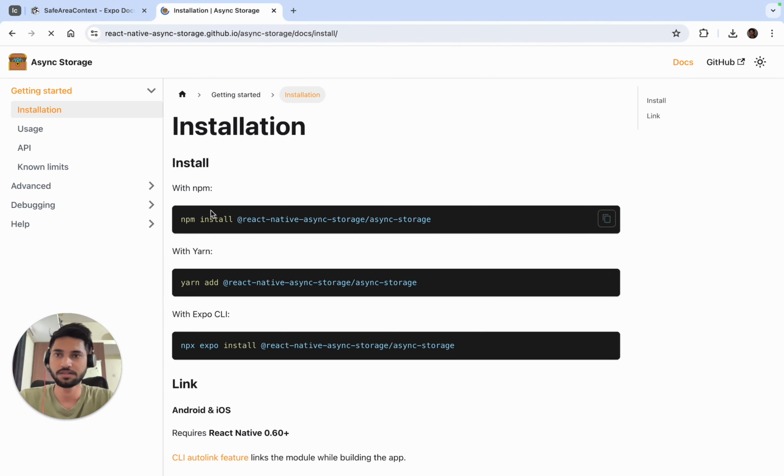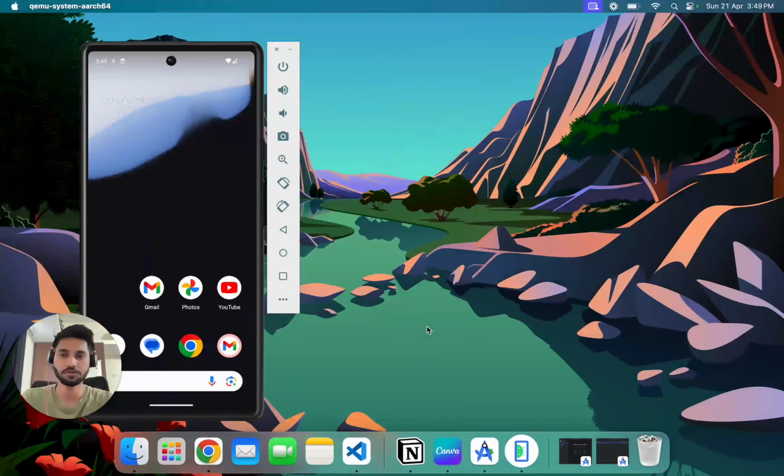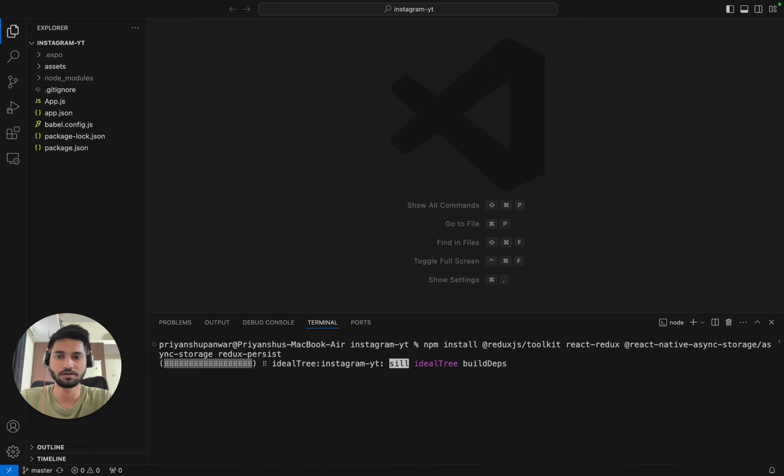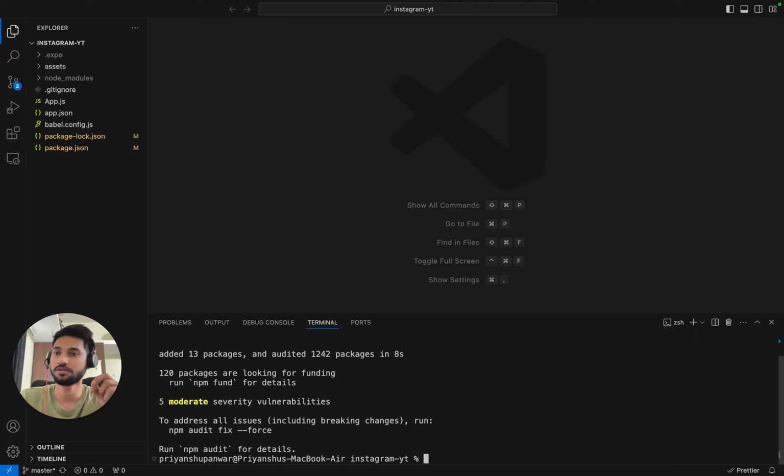Or we'll just take this. Yeah, we can just copy it out. You can follow this doc if you have any queries regarding async storage, and I'll just paste it out here. And we'll also need Redux persist. Yeah, that's it. And we'll also need Redux thunk to make async API calls to our backend server, but with Redux.js toolkit they are already included in our toolkit.